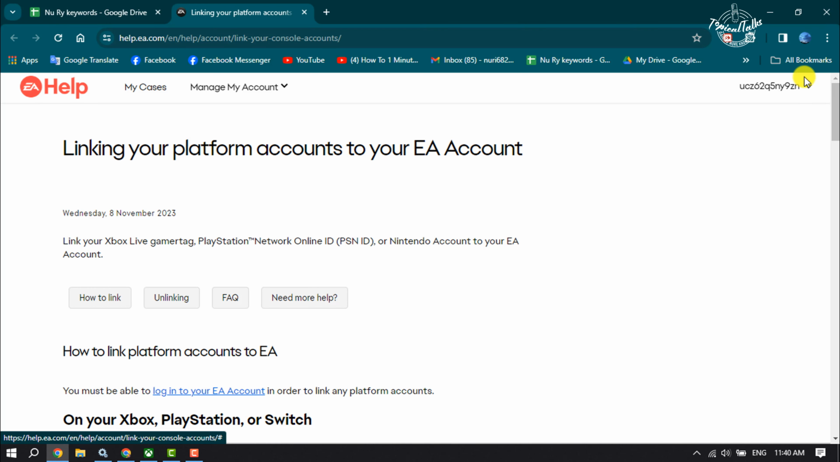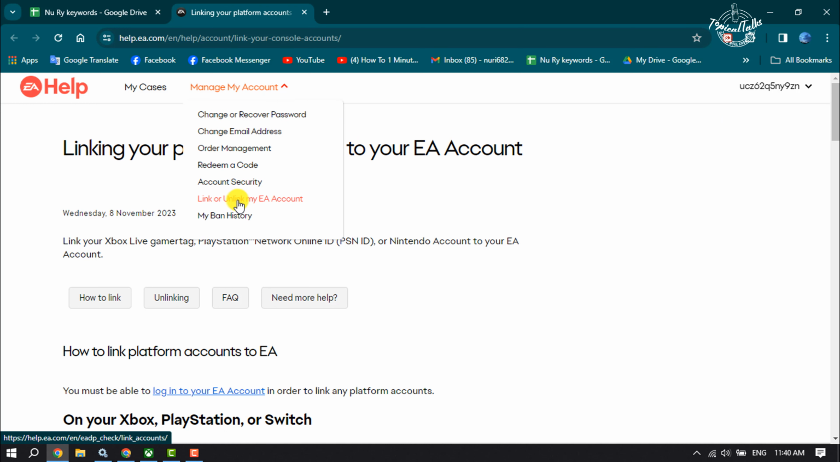your browser. And here you have to sign into your EA account. I've already signed into my account, so here showing up my EA account profile. If you didn't sign in, just click on Sign in to sign in. Once done, click on Manage my account and click on Link or Unlink my EA account.